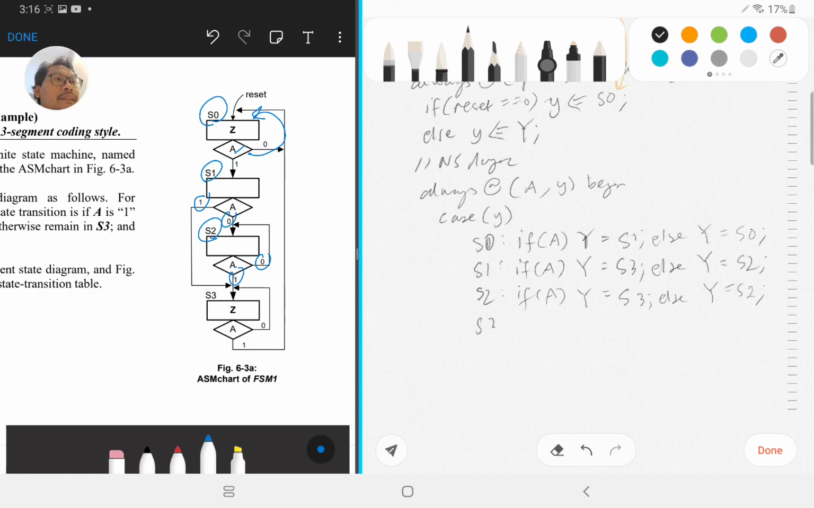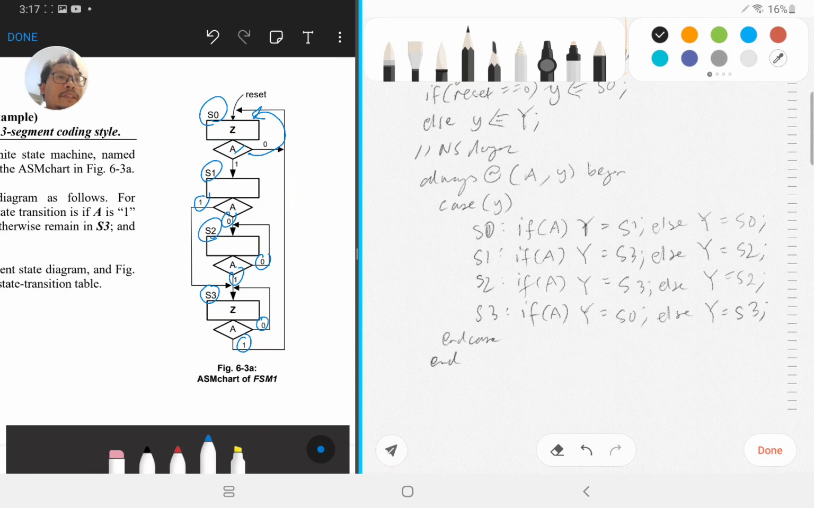S3, 0, 1. If A, our big Y is going to be equal to S0, else big Y is going to be equal to S3. So end case, and finally we do our last output logic.